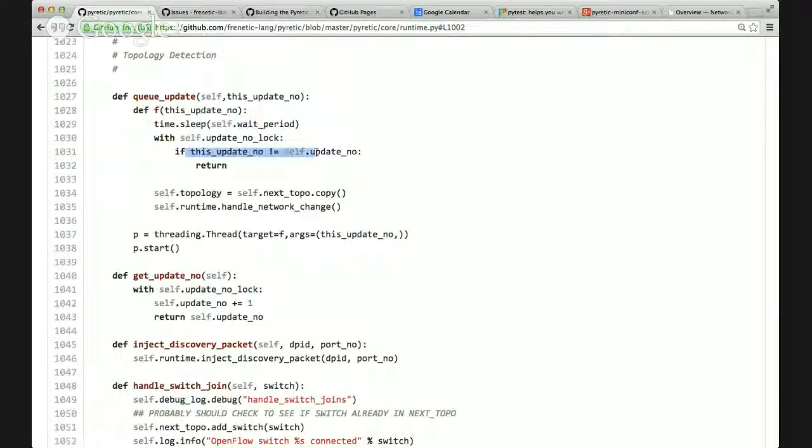So queue update is: set an update, you sleep for the wait period, and if the update number has changed when we come out of sleep, we just skip it. If it hasn't changed, meaning there have been no updates that have happened subsequent to us, well, then we set the topology to be a copy of the next upcoming topology, and then we tell the runtime, okay, let's handle the network change.